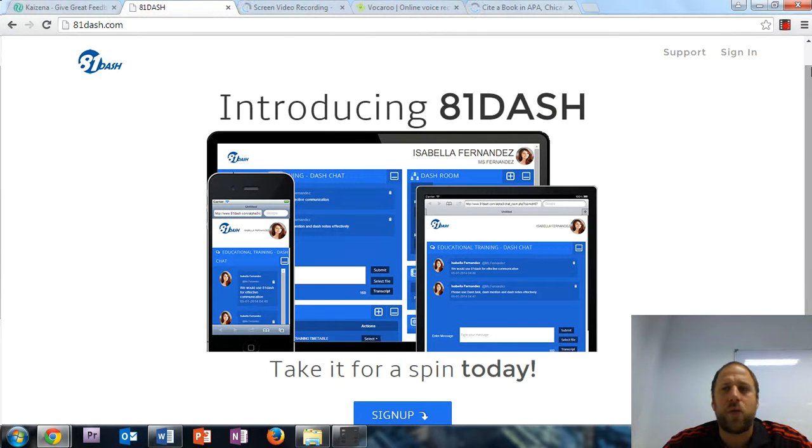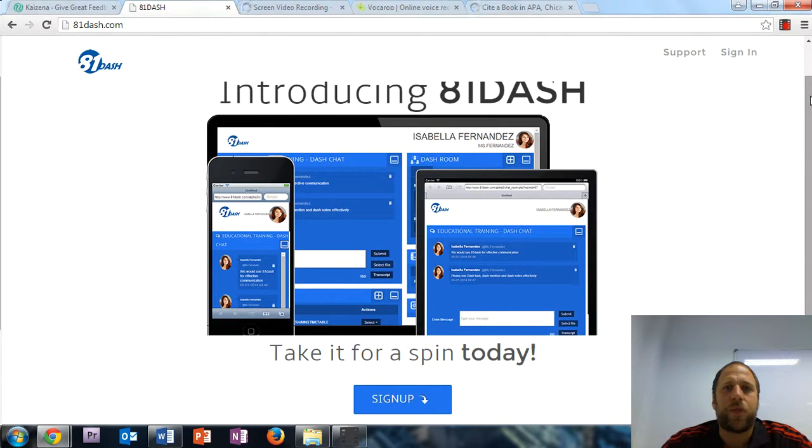Next, we're going to look at 81 Dash. 81 Dash is a form of a back channel. So what a back channel is, if you're working in a tablet or an iPad school, or even students with cell phones, it's a chat room that they all log into. And then they're able to chat with each other about the class. So you can actually monitor and make sure that it's on topic. But while you're lecturing, if students have questions, they can post it on the back channel, and other students will be able to answer the questions for them.